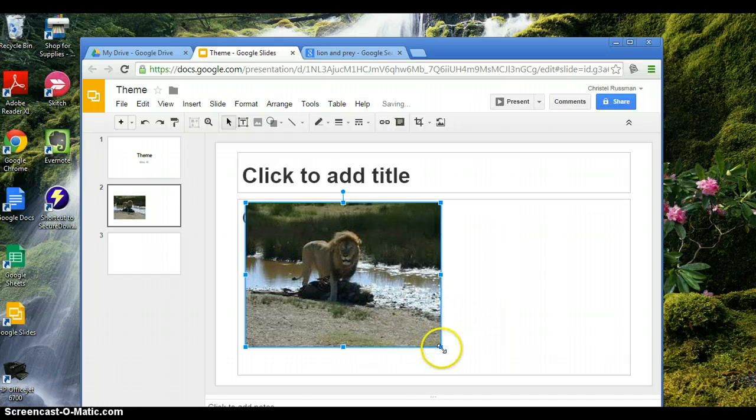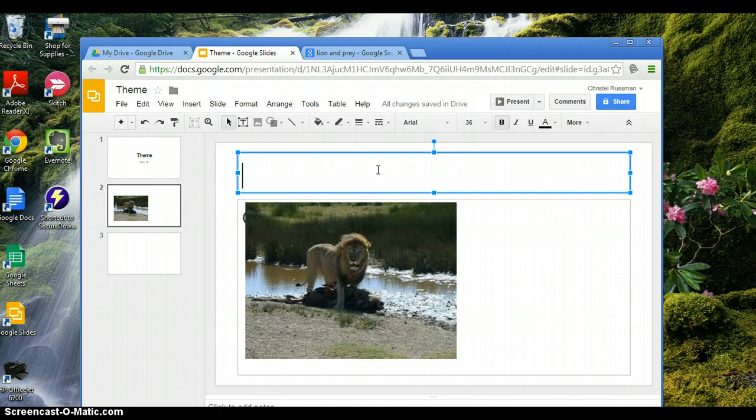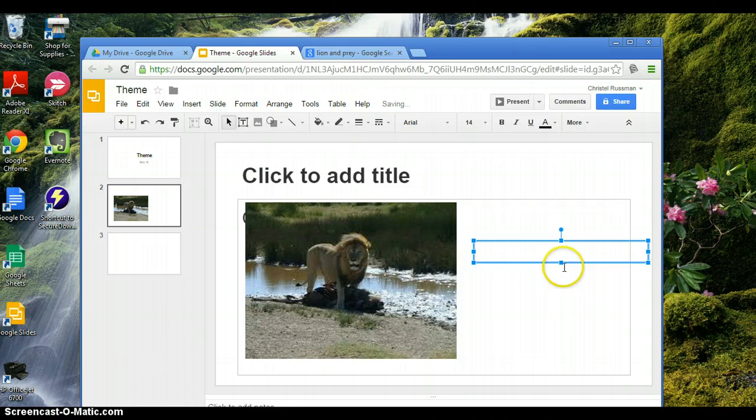and there it is. Of course, you'd want to add some sort of captions or words to go along with this. You could also, if needed, add in a text box if you wanted to write additional information somewhere on the side. So those are all different options for you to use with this.